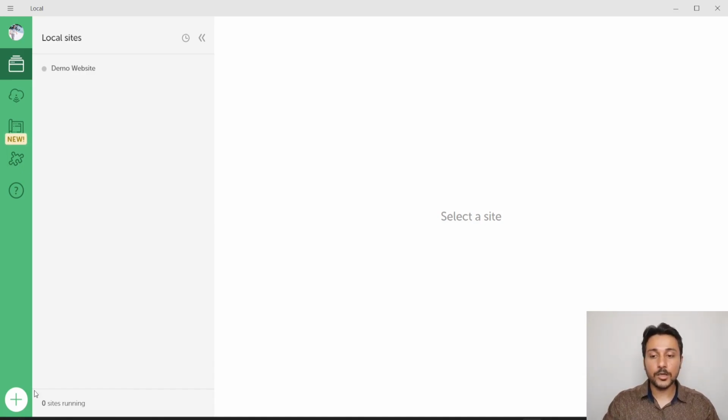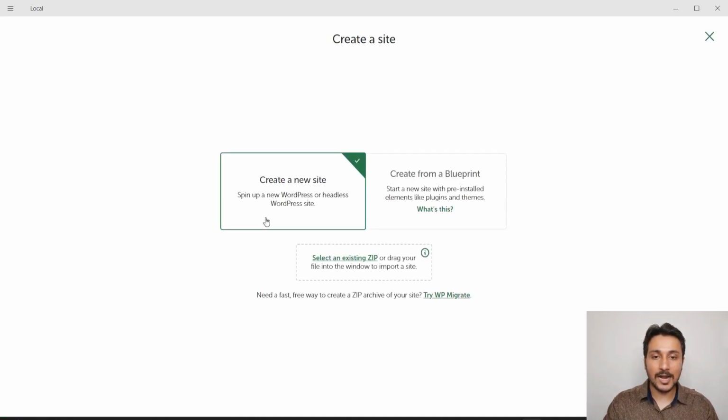All you need to do over here is click on plus, and now it gives you an option to add a new site.